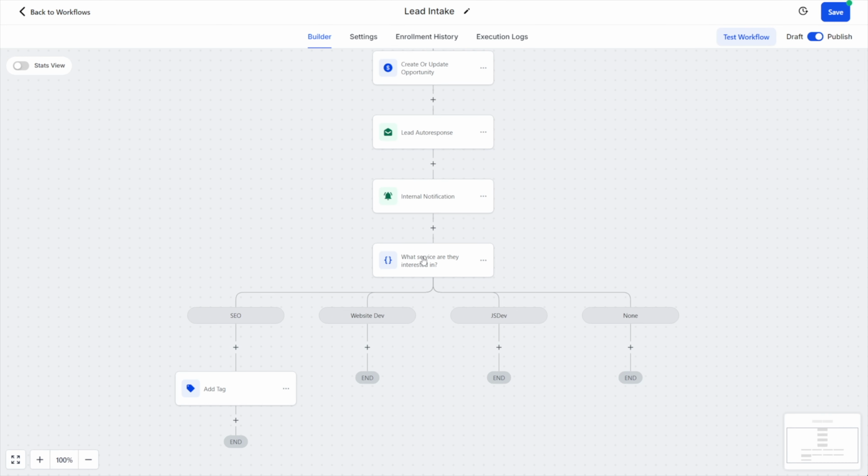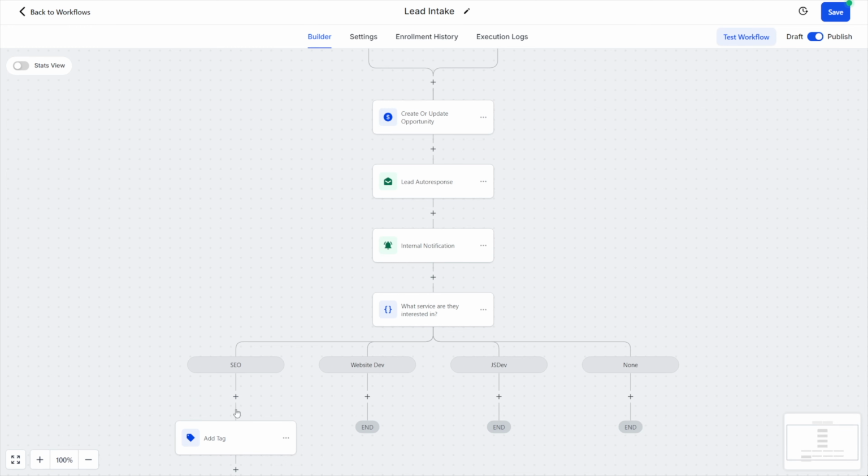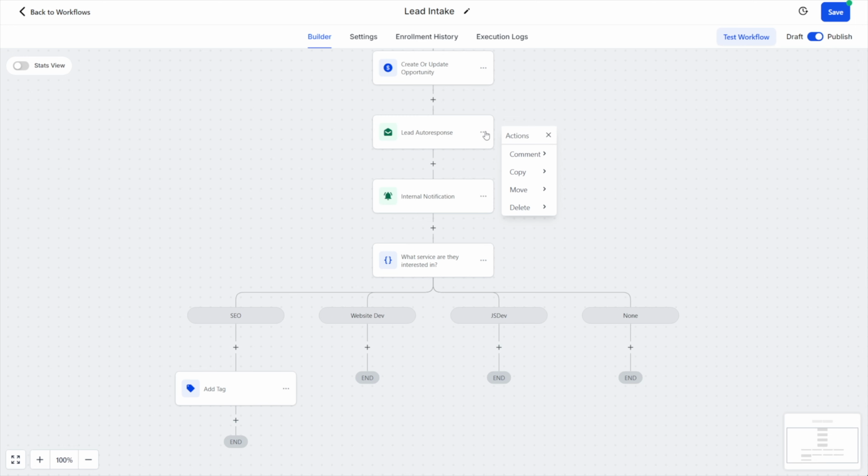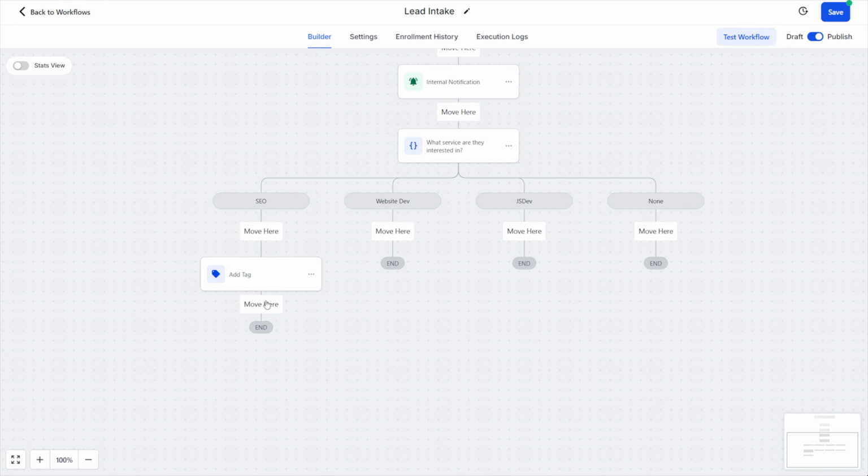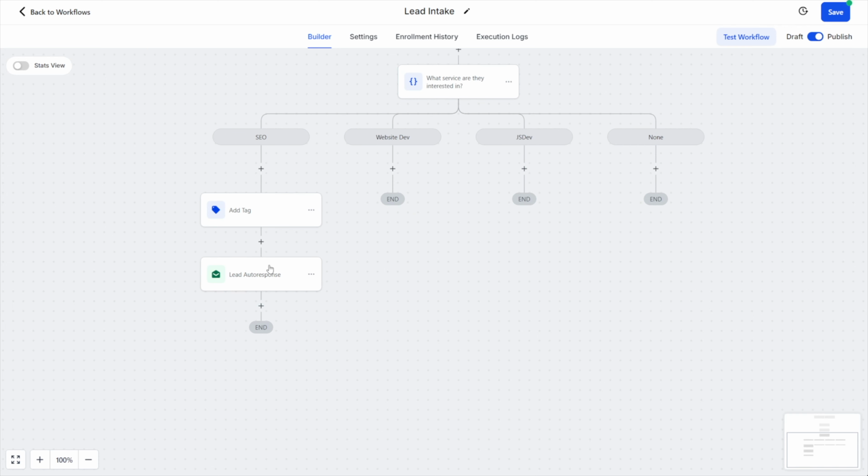So in this case, if we are going to segment them and we do want to customize the response that they get, we may want to move this auto response by clicking the 3 dots, clicking move, and say move action, and move it to here. And then customize this auto response based on the option that they selected on the form. Maybe this one's all about our SEO services. Maybe it's about some case studies or things like that. If you're doing website dev or JavaScript development, maybe you have a process that you want to go through, maybe sending them links to like a project management, like a ClickUp or something like that, or an Asana. All of that could be done within these branches.